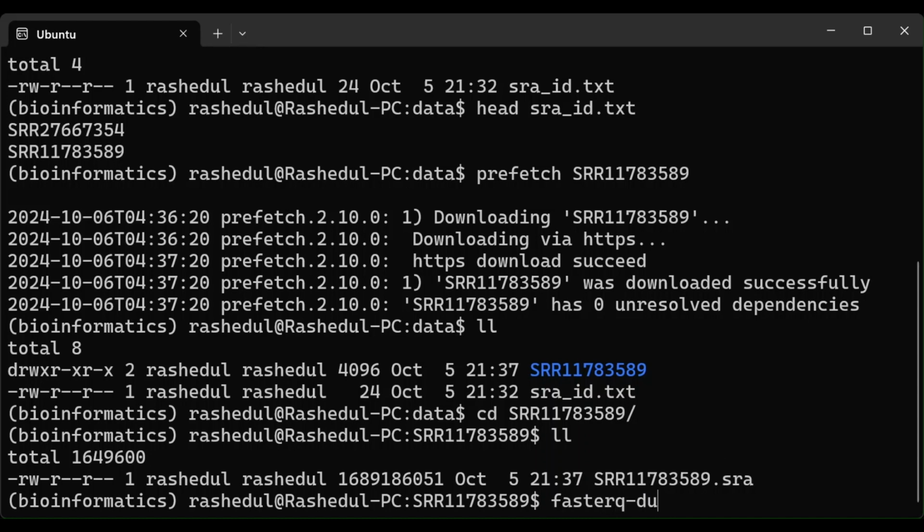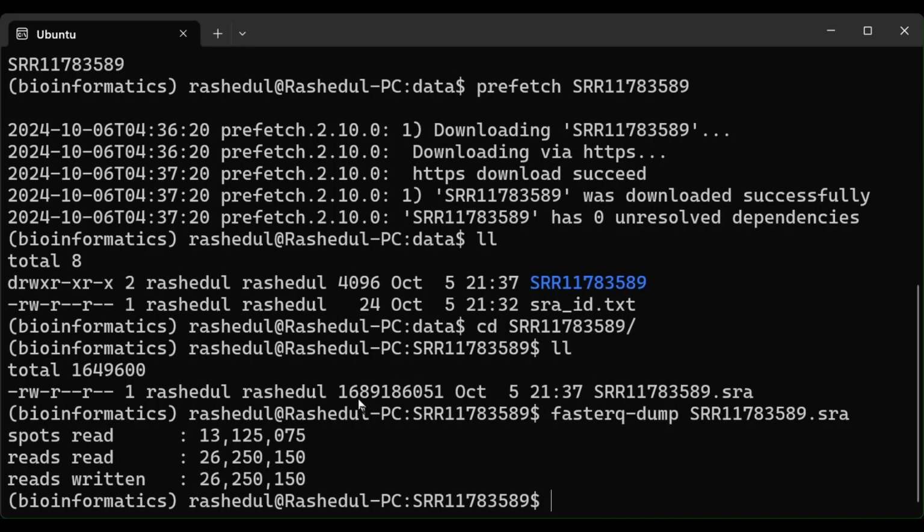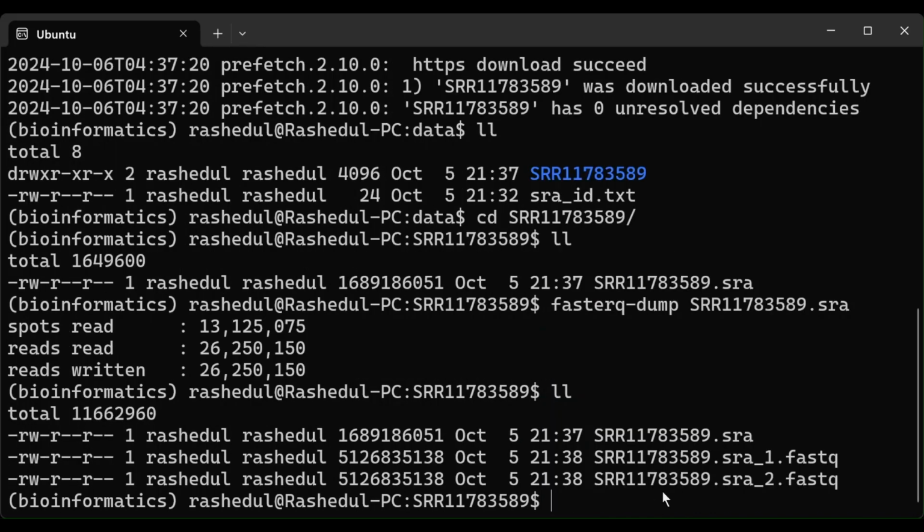We will use the fastq-dump command to get the raw FASTQ files. So it has extracted the raw FASTQ files. Let's take a look. Yes, there are two files. This was a paired-end library. For that reason, there are two files for forward and reverse reads. So this is how we can use the prefetch and fastq-dump commands to download raw FASTQ files from the SRA database using the SRA toolkit.